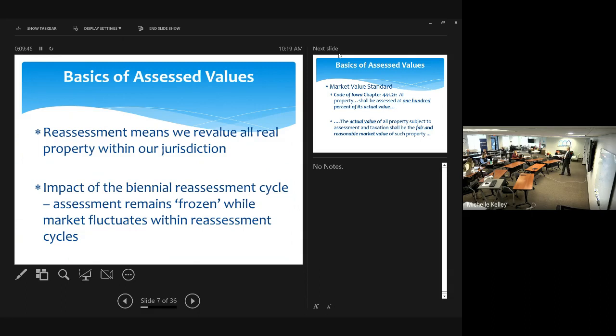Yeah. And we'll get into the rollback, which is going to soften what we do big time for residential property. Commercial property, not so much. Commercial property is really going to get hit, which means the tax burden is going to shift away from residential to commercial property owners.